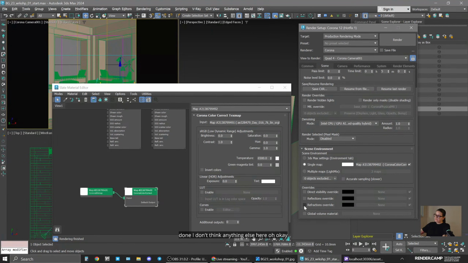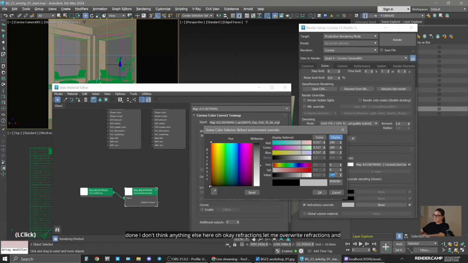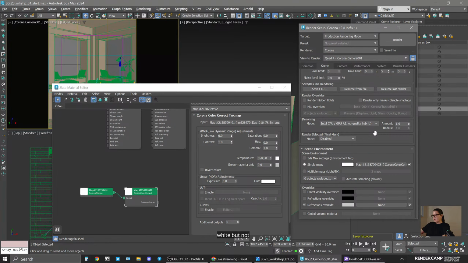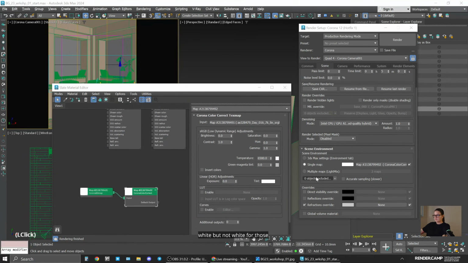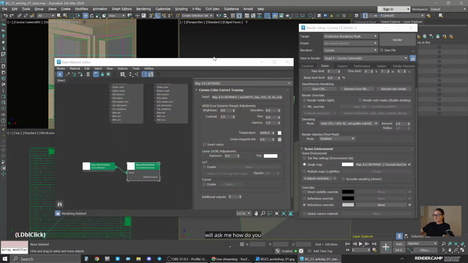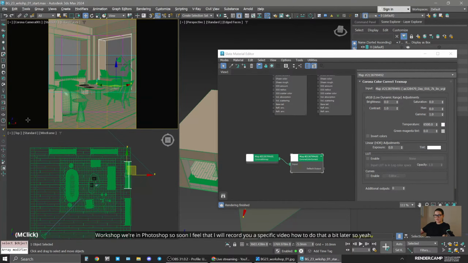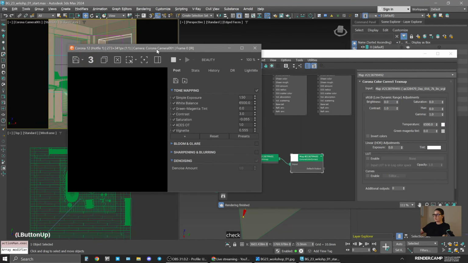Oh, okay. Refractions. Let me override refractions. And I will use something like white, but not white. For those of you who will ask me how do you set up a background, the background for this workshop was set up in Photoshop. Soon I feel that I will record you a specific video how to do that a bit later. So yep, here we're done, and we can check our frame buffer.